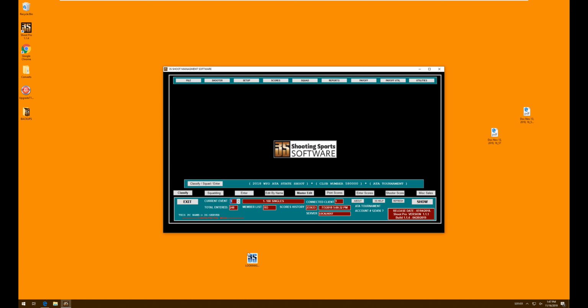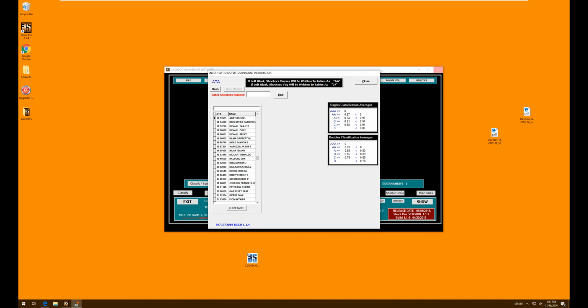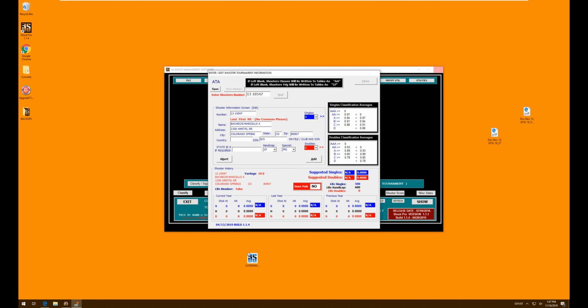So, now that we're ready to cashier this shooter, we're going to click on this Enter button down here in the toolbar. So I'm going to click Enter. And then I have multiple ways that I can find a shooter. I can either find them by name by clicking Show Members and punching in a name, or I can just scan or enter their barcode or their ATA number. So I'm going to type in an ATA number, and I can press Enter or click the Find button.